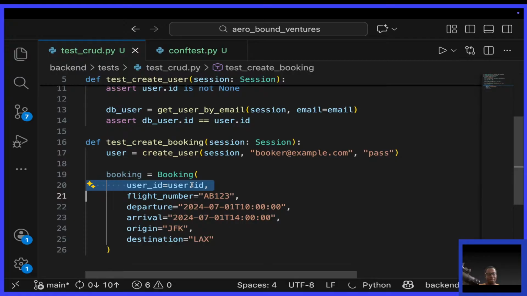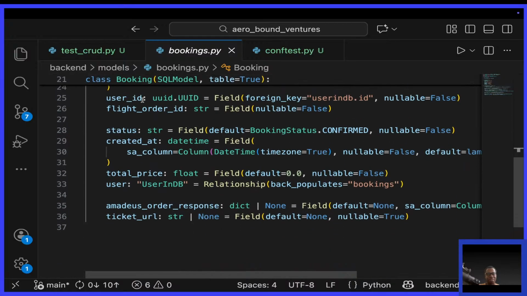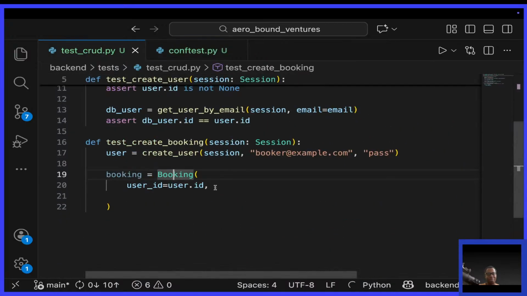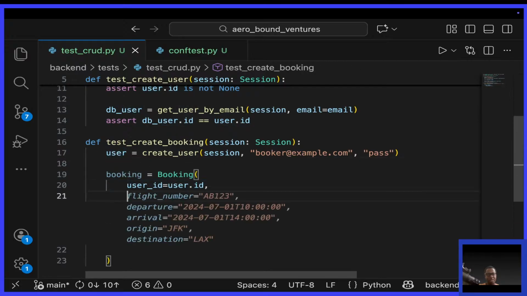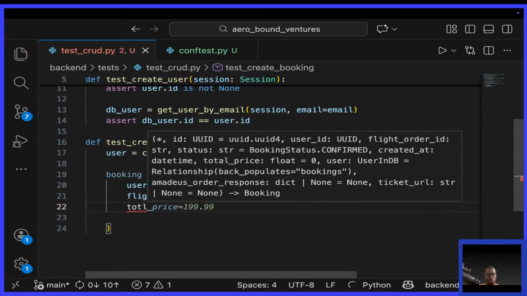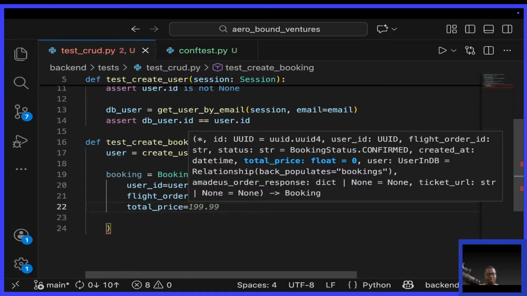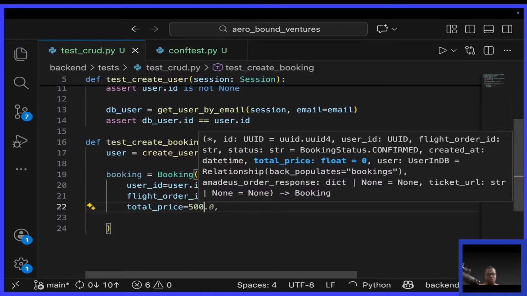Yeah, then, well, AI can hallucinate a lot of rubbish. What's this? I expect it to actually go here. I know the attributes of this. That is flight order ID, but it put a lot of rubbish. So this is the foreign key, user_id, because this is user.id. Then here is the flight order ID. So I can just say flight_123, comma, the total price equals, we're going to say 500.0.